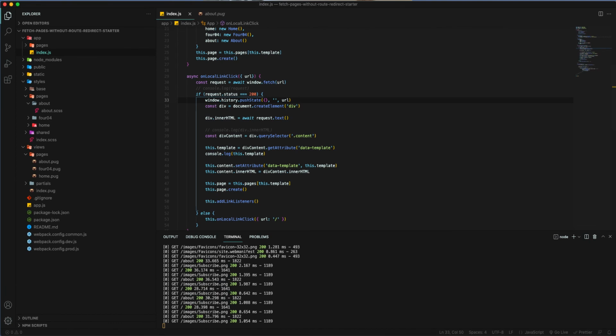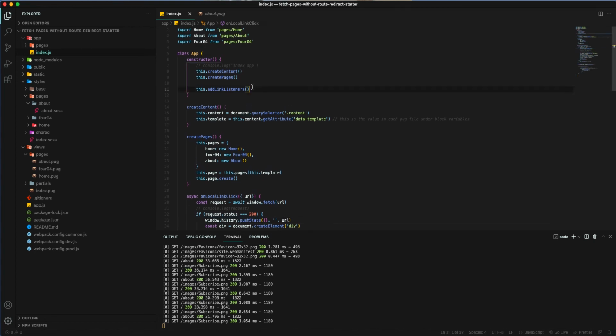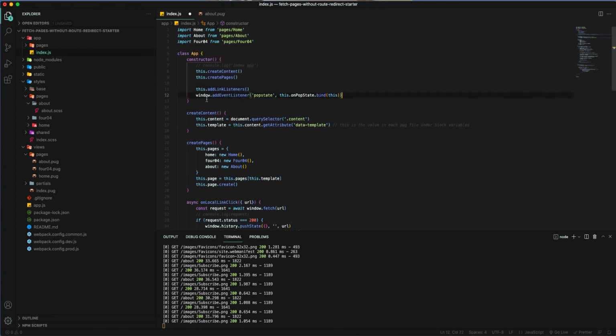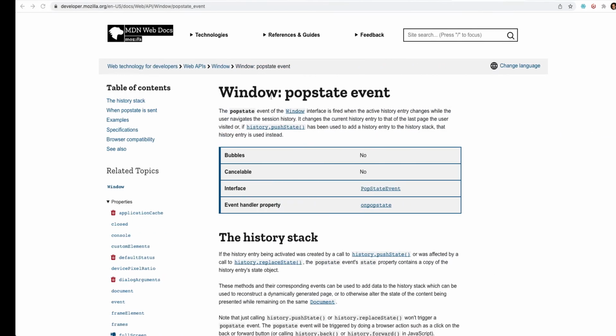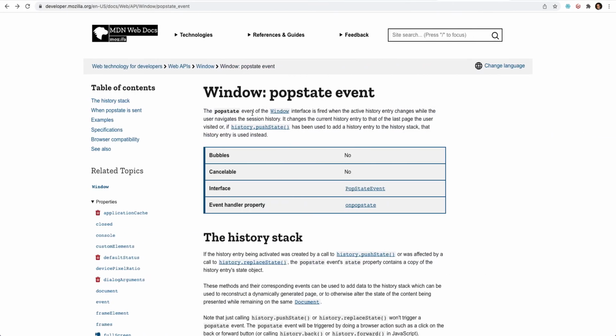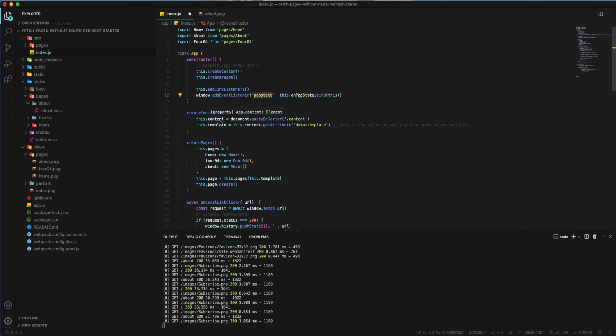In order to do that, I'm just going to add an event listener in my constructor up here. What that does is basically we are listening to the popstate event. That's like the back button. If we look at this, the popstate event of the window interface is fired when the active history entry changes while the user navigates the session history. That's what we do with the back button. We are navigating the history of our session.